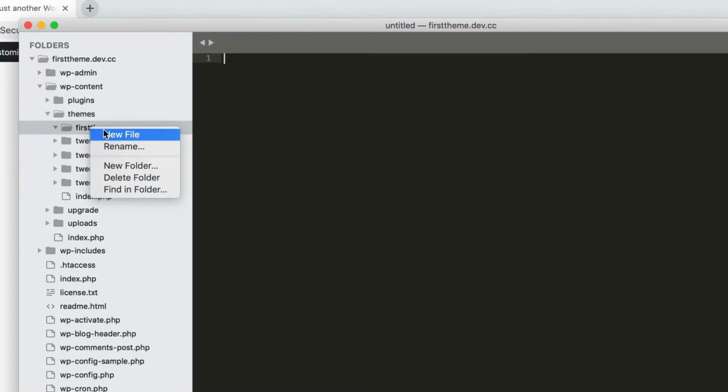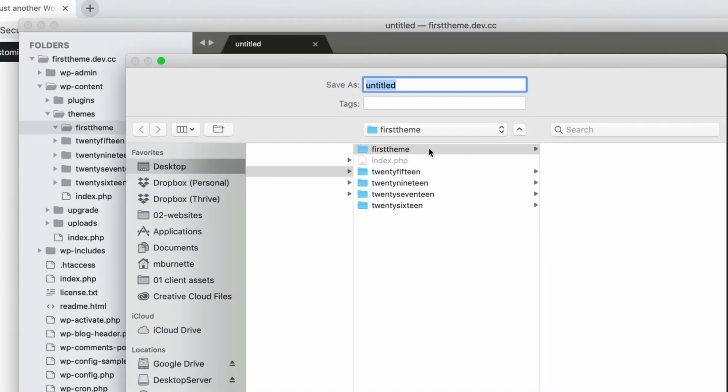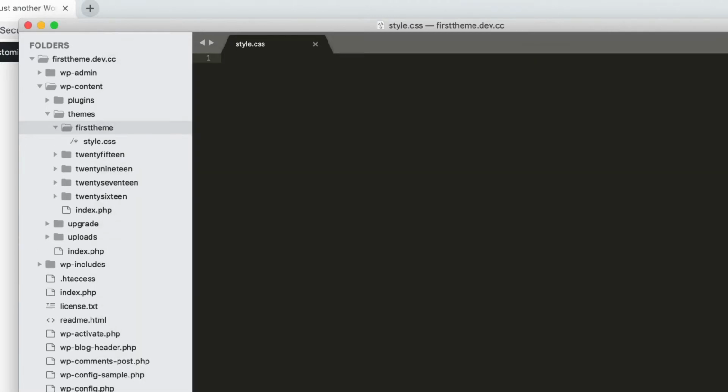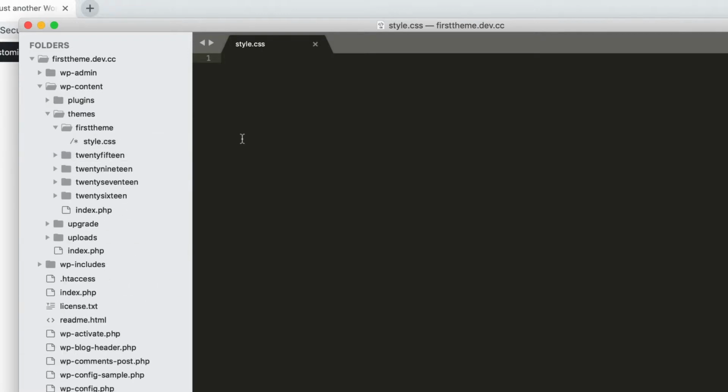And the first file I'm going to add in First Theme is, let's save this in First Theme, and it's going to be style.css. Now every WordPress theme needs to start off with a style.css file. If I look at 2015, which is one of the WordPress default ones, you can see that style.css is down here at the bottom. I'll close that up and we'll look at style.css and what needs to be in here. So for WordPress to know that this is a theme, we need to add a comment area to the top here.